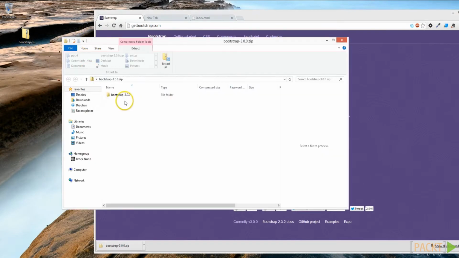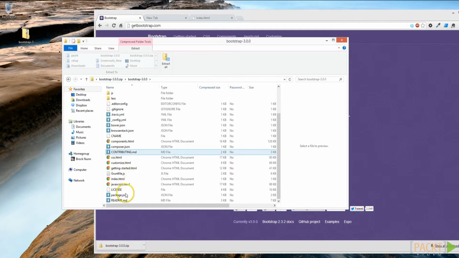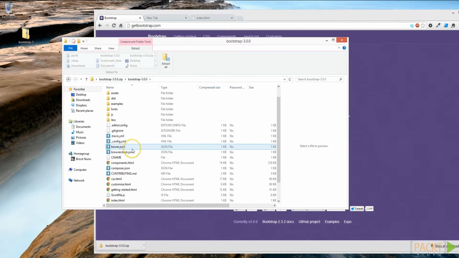Okay, let's see what we have in here. Looks like we have a Bootstrap master folder, including several packages. What this is actually is the whole of Twitter Bootstrap, including all the documentation. Now, we don't really need that. In fact, let's just take a few of these.